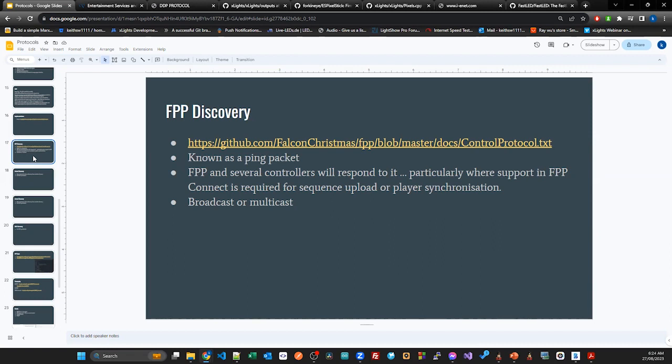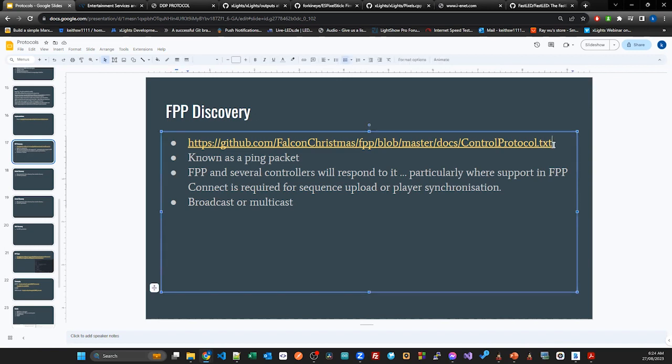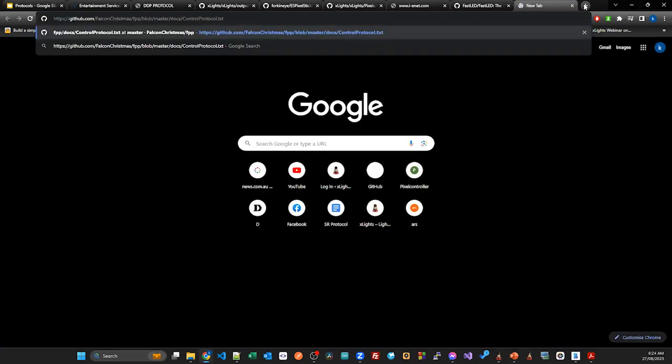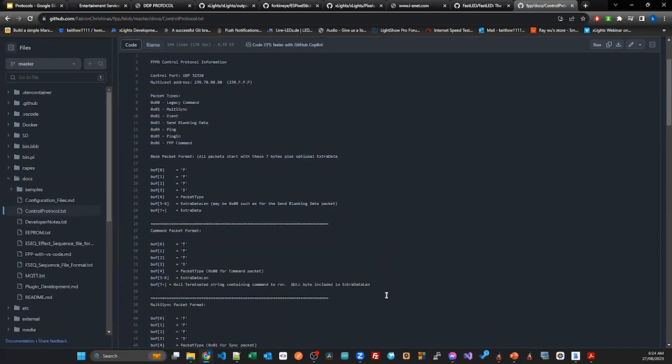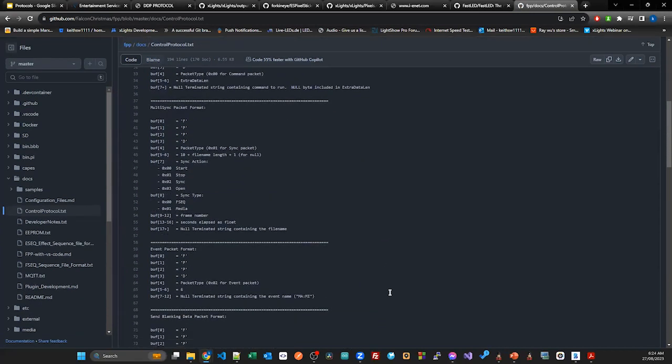When you click the discovery button on the front page of xLights, it actually uses all of these protocols. It does the broadest possible scan to see if it can find things. In the case of FPP, if you want to really get behind the scenes, there is some documentation around the packet formats in the FPP GitHub. It's this control protocol file, which talks about the things.